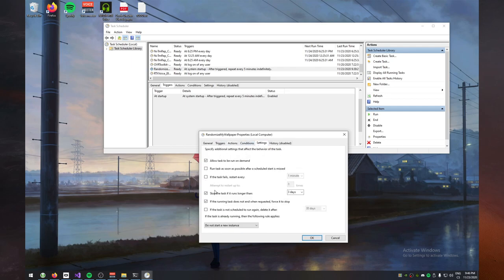Allow task to be, yeah, stop task. Run task as soon as possible after a scheduled start is missed. Sure. If the task failed, restart every note. Stop the task if it runs too long. If it runs longer than 3 days. Guys, if your applications run longer than 3 days, I'm sorry. If the running task does not end when requested, force it to stop. Yeah, sure. Do not start a new instance.